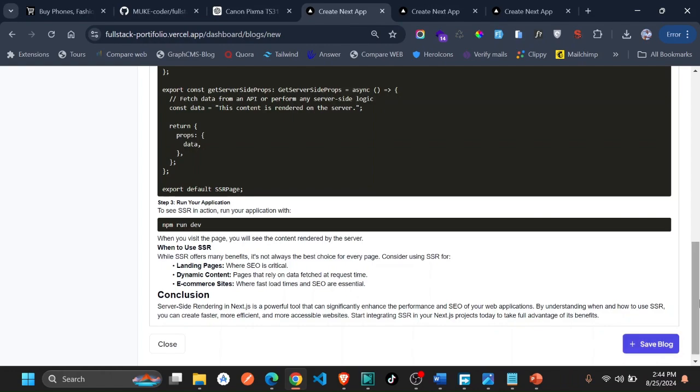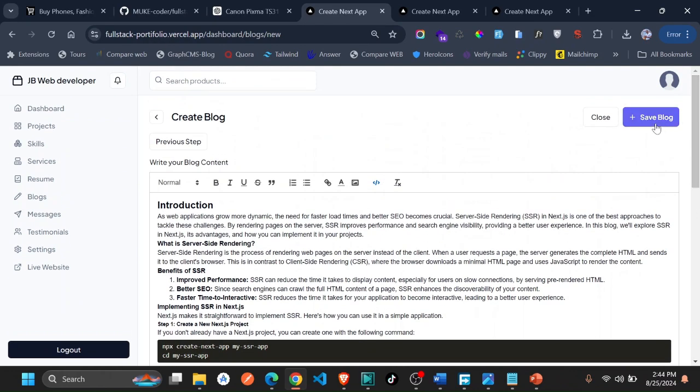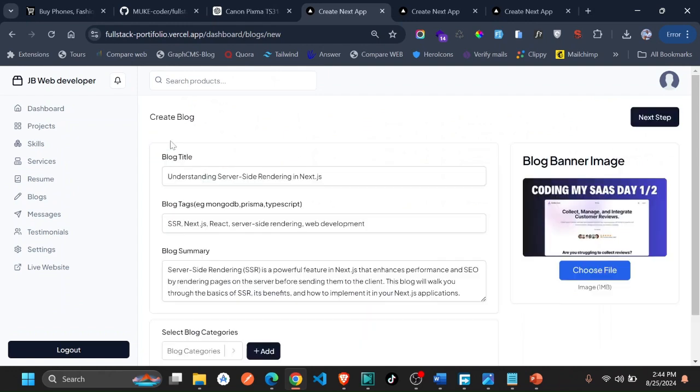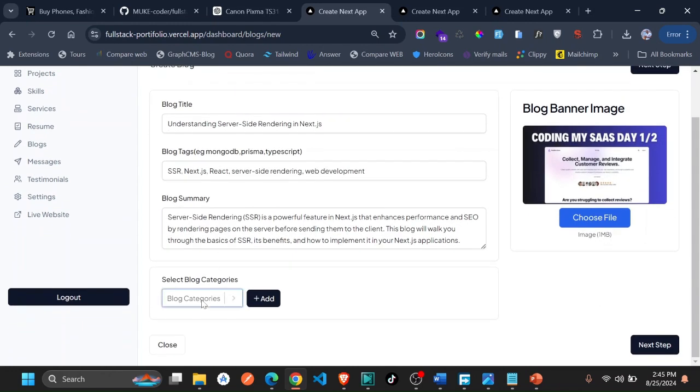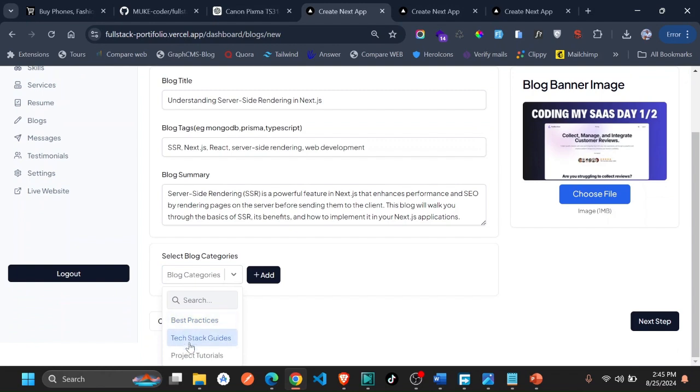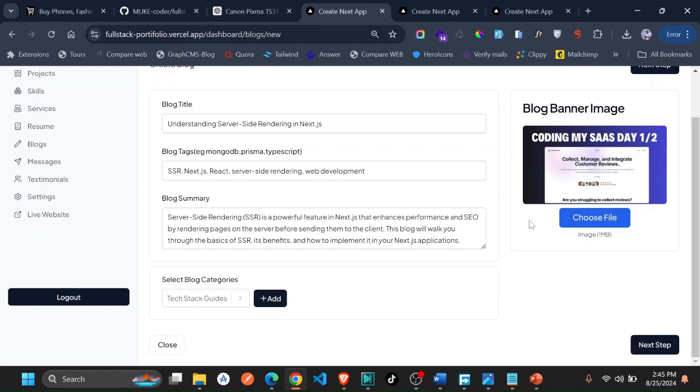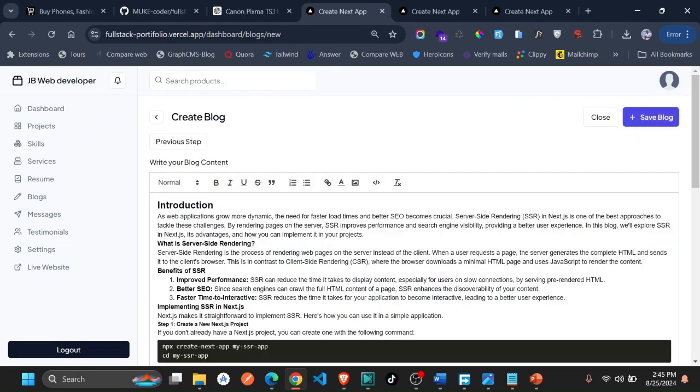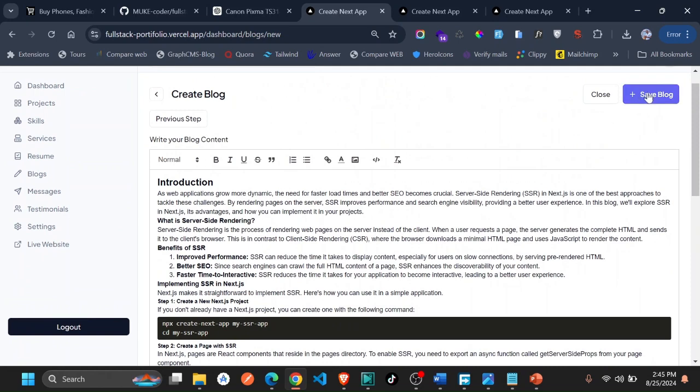And when you try to save and it is not creating, this is possibly because we didn't select the blog category. Let's add this under maybe the tech guides. And let me just go to the next step, and let me just go ahead and save the blog. Okay, so this blog was created successfully.